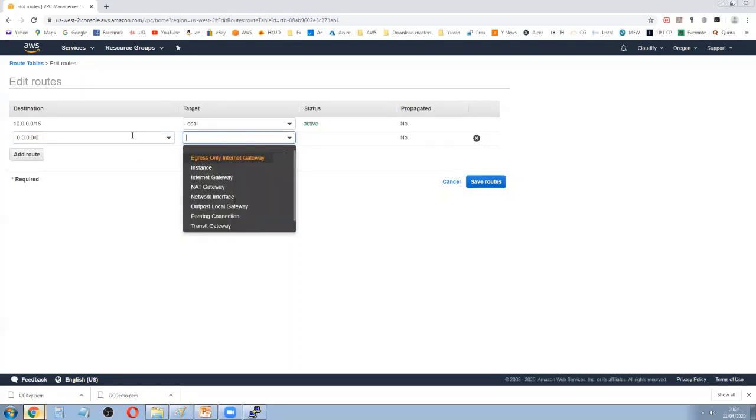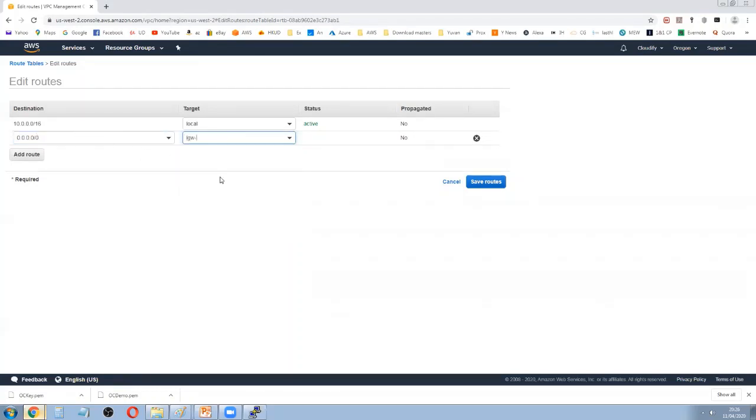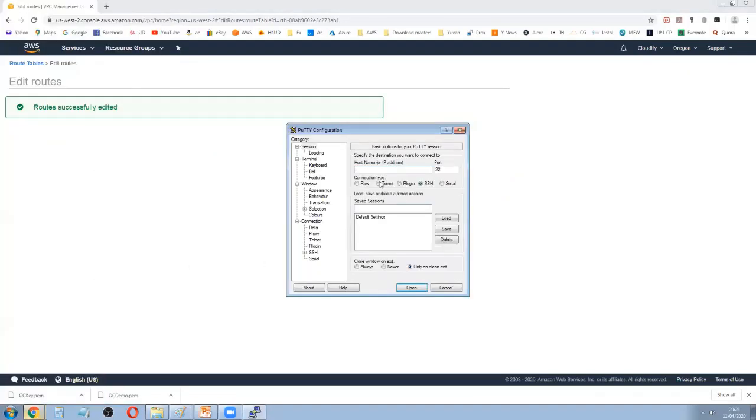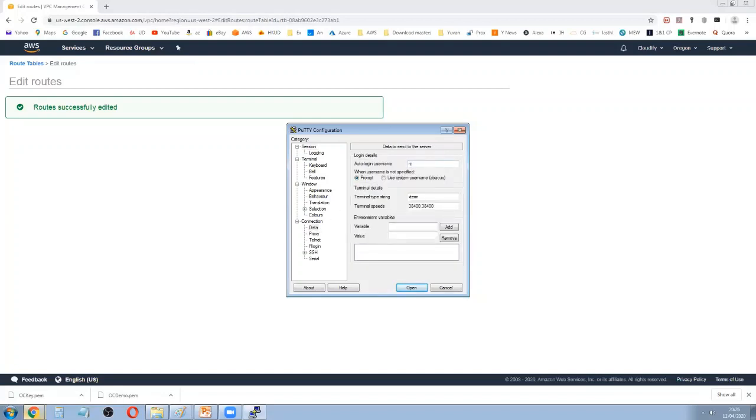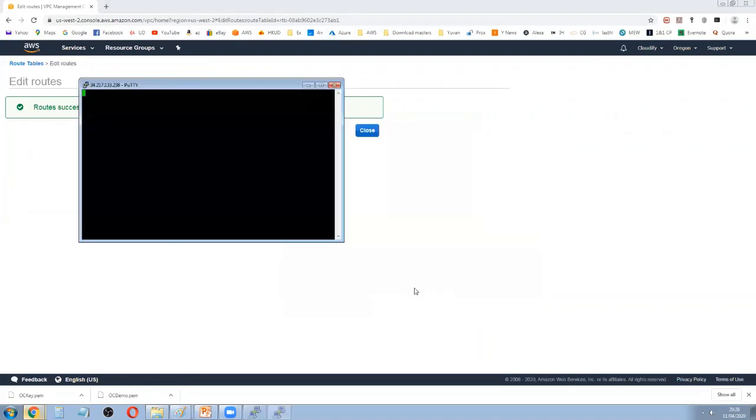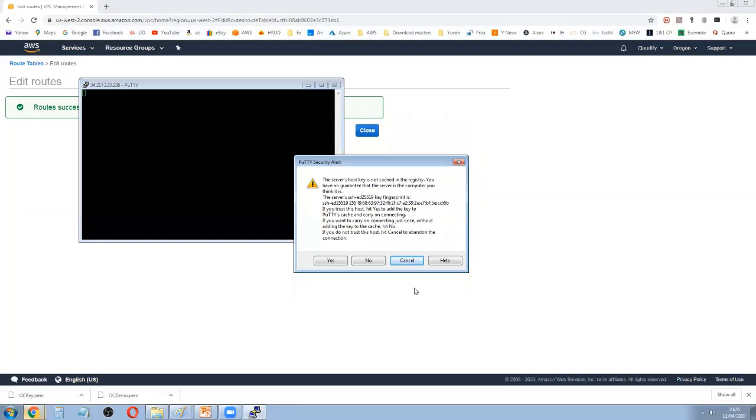So choosing the destination, internet gateway. We are choosing the custom internet gateway that we created. Save route. Let's see if this fixes the problem. I don't know, but that's the IP. ec2-user. Sorry, not a great typer. Bingo. Again, this is basically a cache-related error.